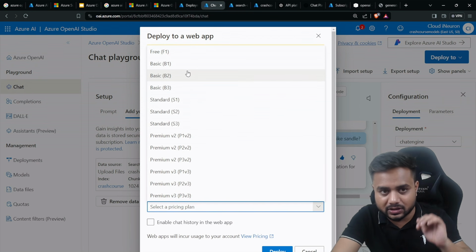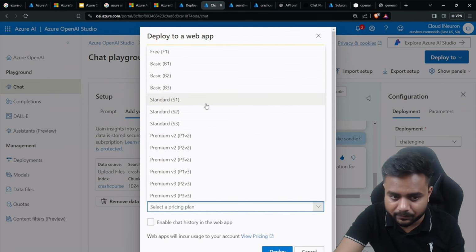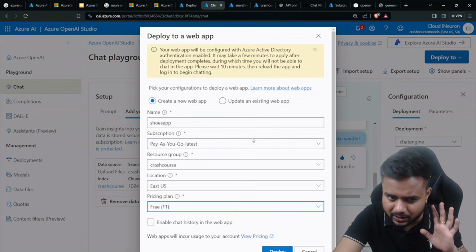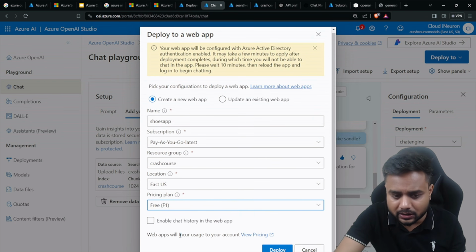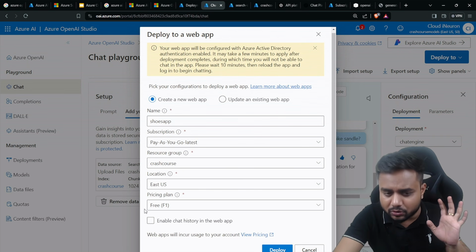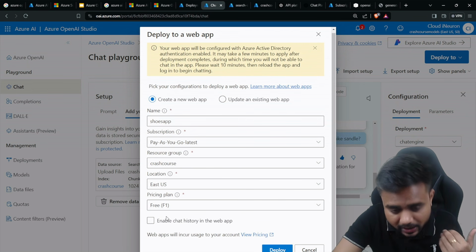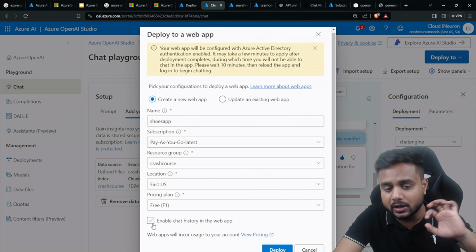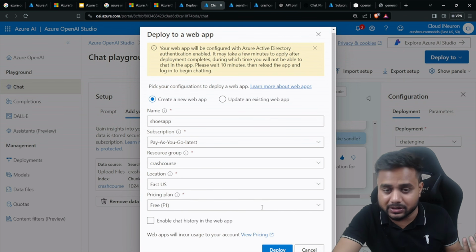So here it is asking which server you want to take, about the pricing plan. So I'm just keeping it free only. I'm not keeping any standard or premium. Now, enable chat history. If I enable the chat history, I will have to pay for that, so I'm not going to enable that over here. If I'm ready to pay, in that case I can tick mark on it, but I'm not going to associate any other cost.